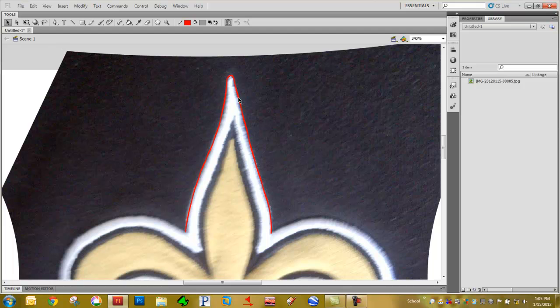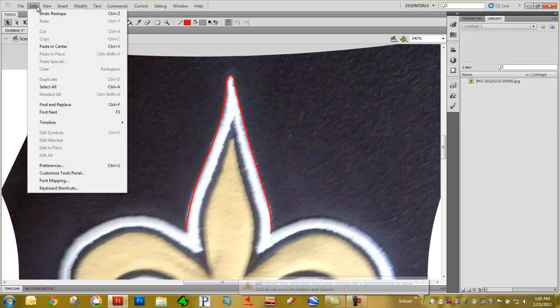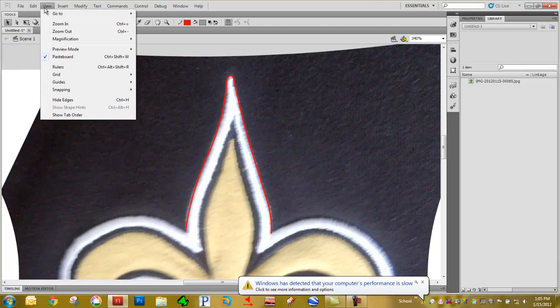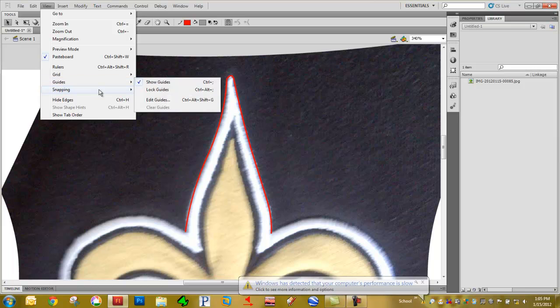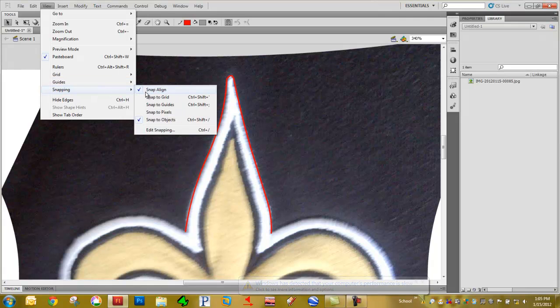There's also, see, I have all mine turned off, but you might have a problem. You might have to go in here, view, snapping, and you might have to just select what I have, align and objects, because if you snap to grid and stuff, sometimes it'll screw you up. So you might have to set this.